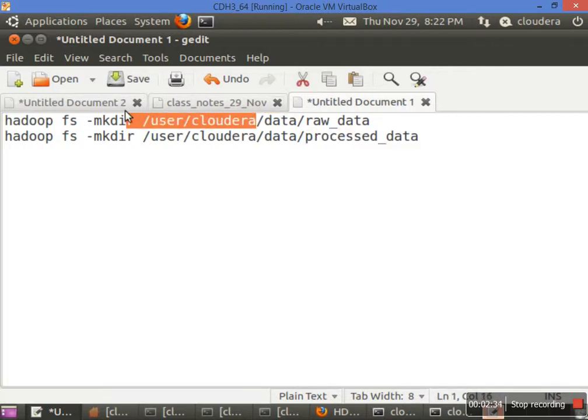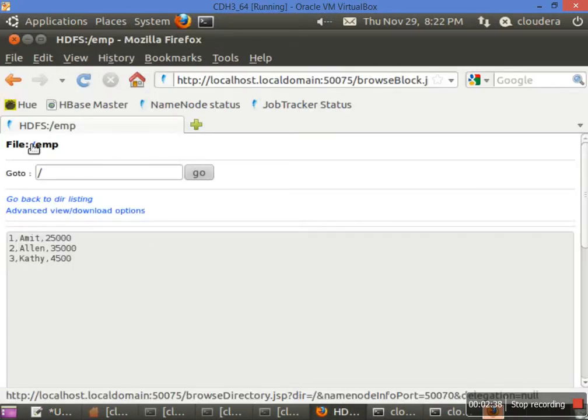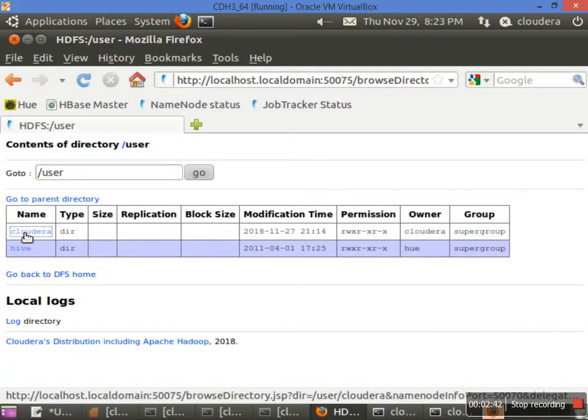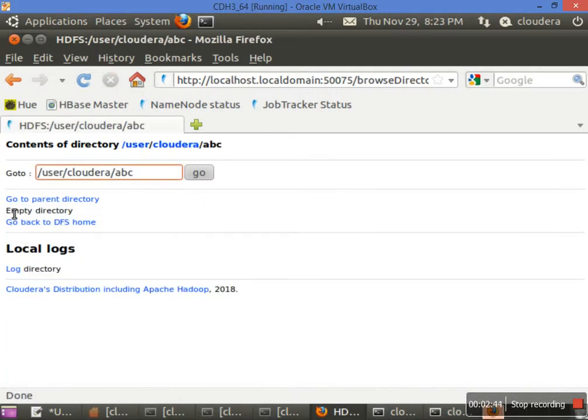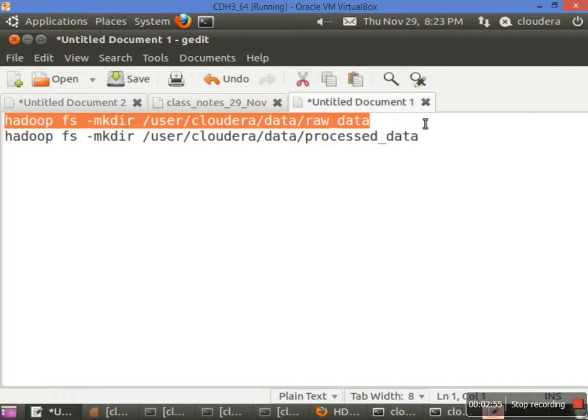Inside this path, root user Cloudera is already there, where root contains user and user contains Cloudera. So in this Cloudera, which is an empty directory, I want you to create 2 subdirectories. How? In Cloudera you will directly get data, and in that you will directly get 2 subdirectories named raw data and process data.